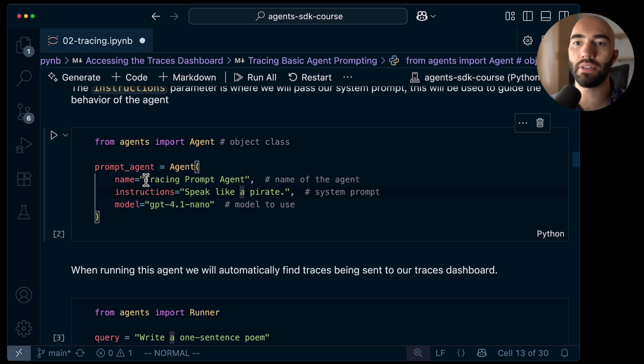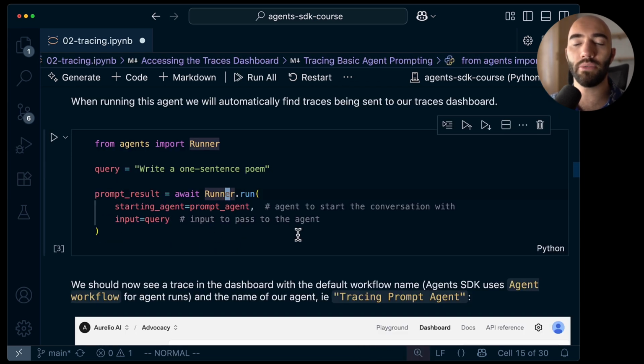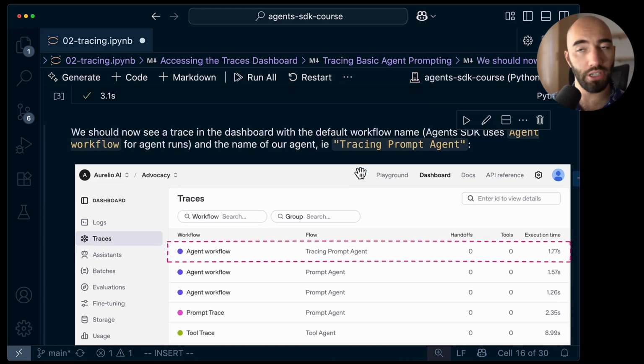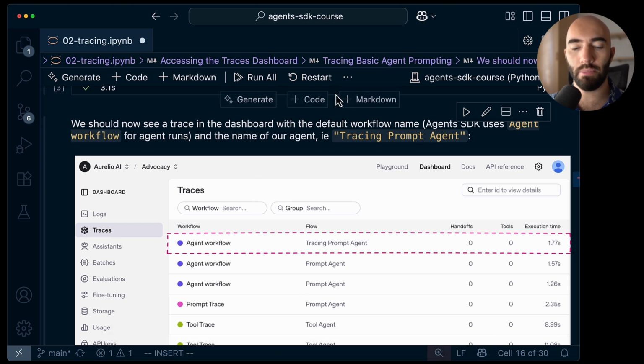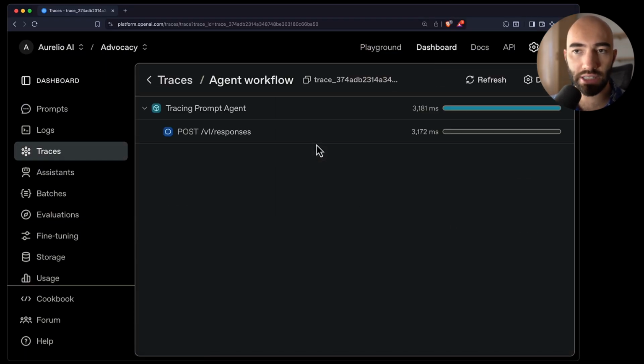Okay, so we're going to start with tracing prompt agent, speak like a pirate, and the model there will be GPT 4.1 Nano. So we initialize that, come down to here, and we're going to say write a one sentence poem. We run that, and what we should see if we navigate back to our browser, click on the most recent trace, is that we've got that tracing prompt agent.